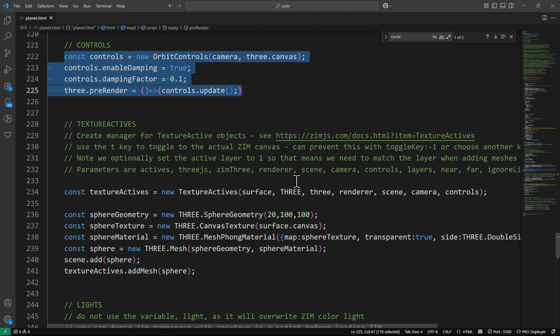Here's the texture actives, and we have information about texture actives. That's the docs. So often you'll just have one texture actives object and you pass in all of your texture active singular objects to it. You pass in the 3JS reference, the ZIM 3 helper module reference, the render, the scene, the camera, and the controls.